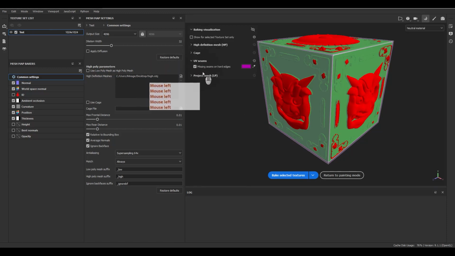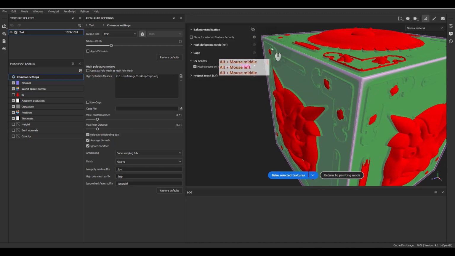And for the UV seam, whenever you see this purple line and you don't know if you're okay with the UV or with the bake result, you can focus on this purple color on the mesh in this baking visualization. It means when you see the purple line on this edge, you need to put a cut edge on the UV and make it separate. Okay, so this is the meaning of this color.